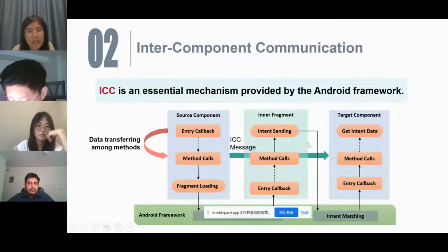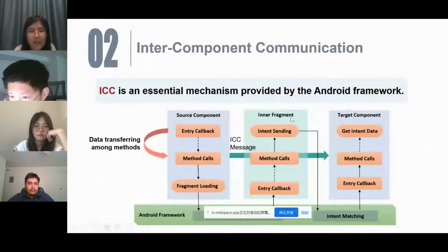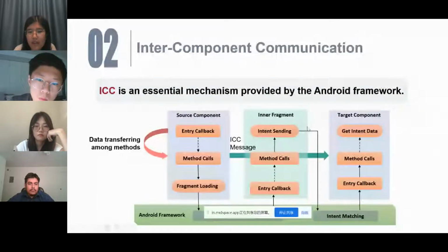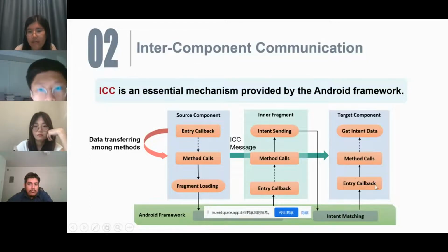And another point is the usage of the fragment. A fragment is an inner component which is hosted by an activity or another fragment for the reusable user interface. In this example, we can see the source component first sends a fragment loading statement and launches the fragment. Then the fragment will send the ICC, send the intent object to the framework, and then the framework resolves this intent and launches the target components.